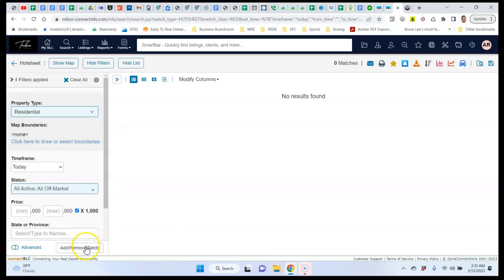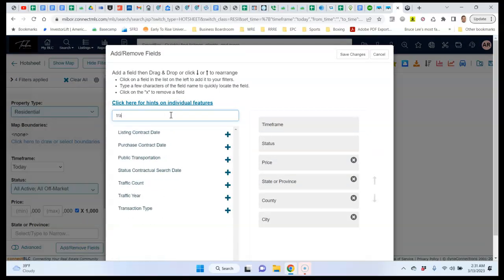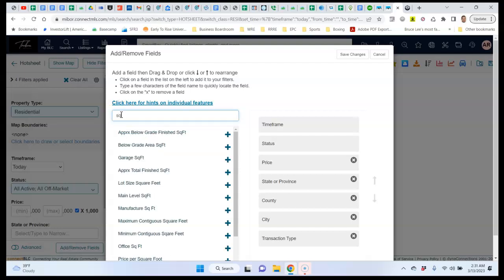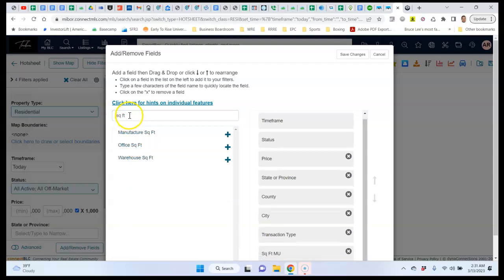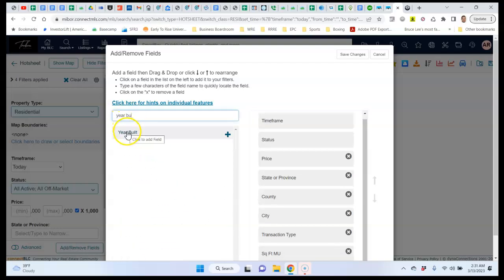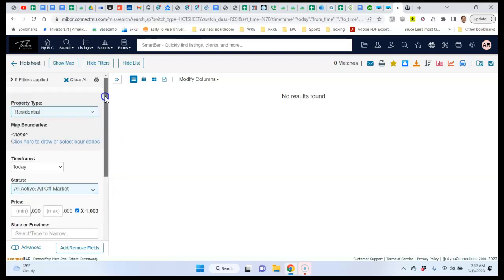Now, one thing I like to do is I go to add fields and I add transaction type and I add square foot MU, which means square foot of the main and upper. And then sometimes I add year built. And then click Save Changes. That way it adds those. So otherwise, if you're not on this, then the for sale, it won't be for sale.